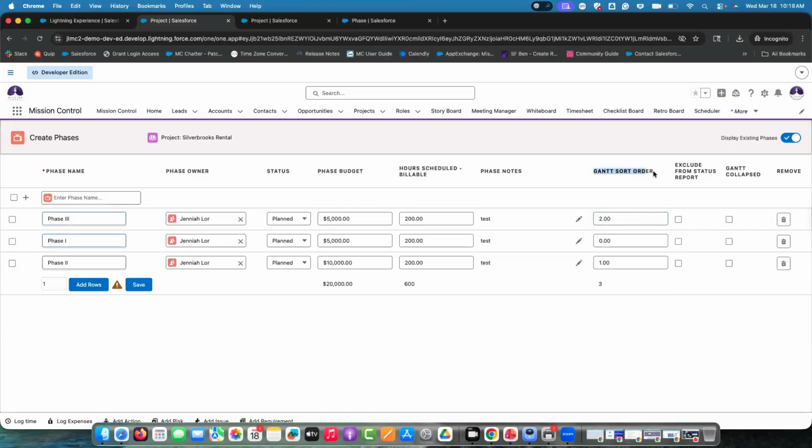And so all of those project breakdown work structures will have a Gantt sort order that you can order those individual records in. The milestone sort order is named a little bit different, but the action will have the Gantt sort order as well as the checklist item, and whatnot. We have our exclude from status report and our Gantt collapsed.